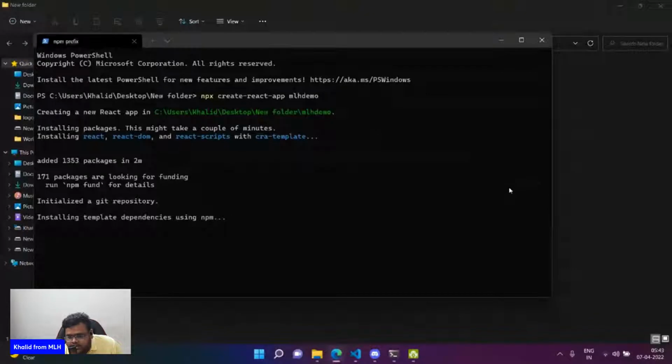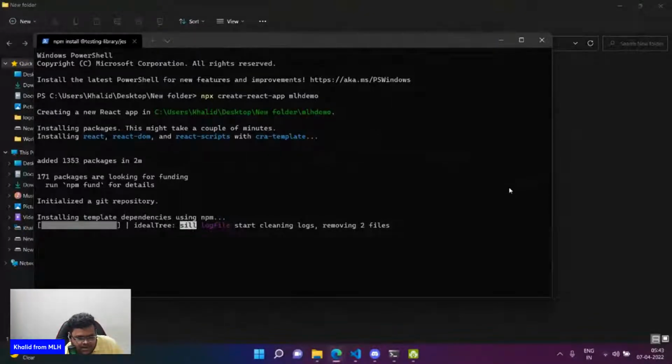So as you can see, most probably the React application is set up. It is just initializing a React Git repository. It should be set up in a while now.